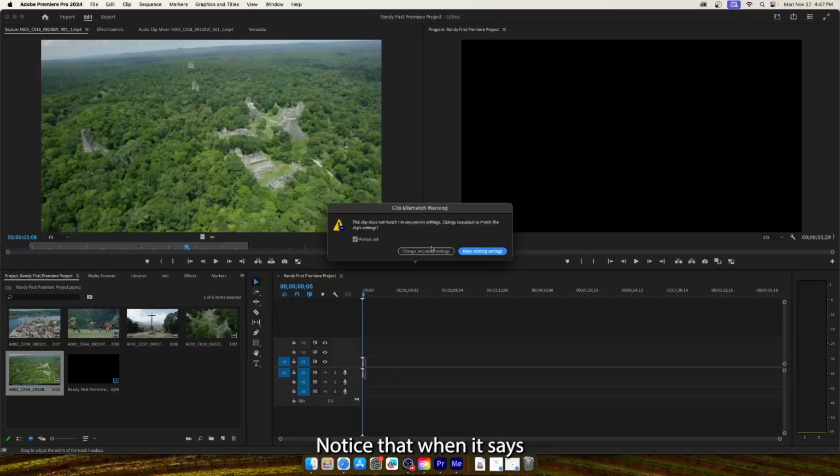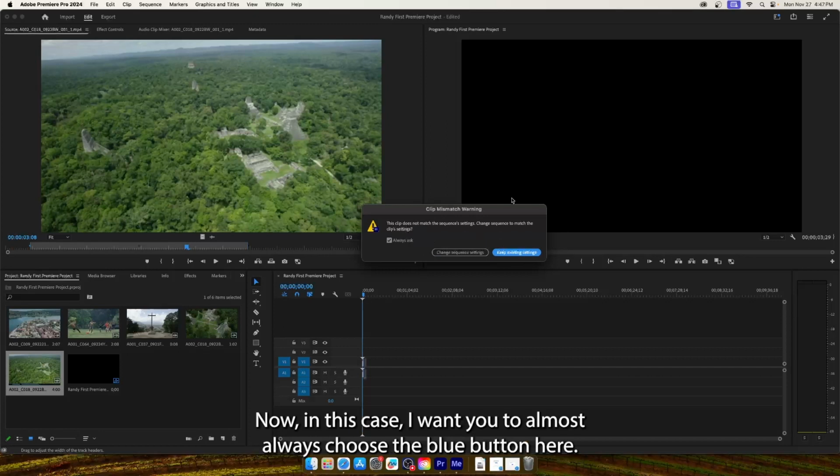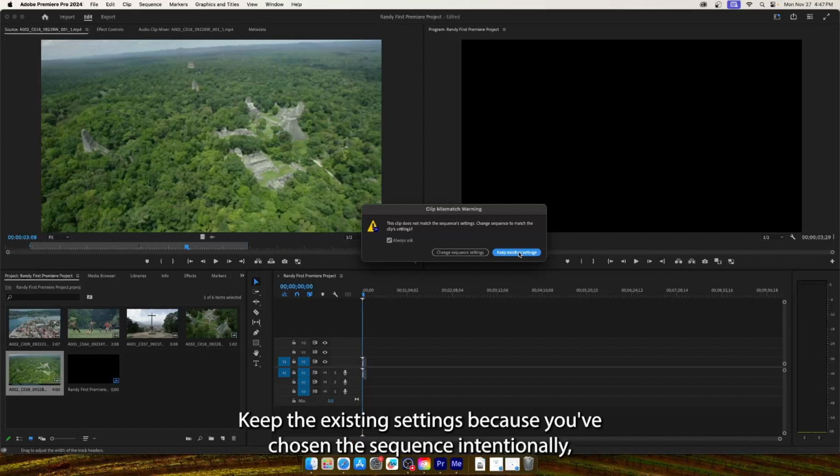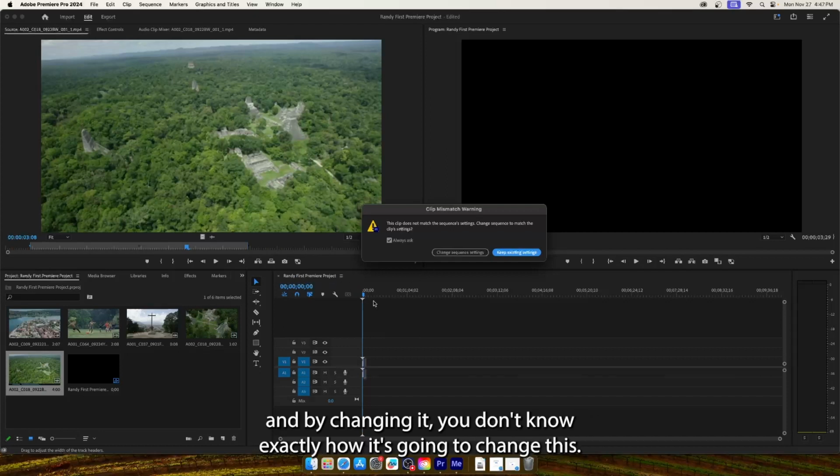Notice that if for any reason the sequence that you've created is not the same frame rate or frame size as the media that you're using, it's going to ask you this the first time. It says this clip does not match the sequence's settings. Do you want to change the sequence to match the clip settings, or do you want to keep the existing settings? Now, in this case, I want you to almost always choose the blue button here: keep the existing settings, because you've chosen the sequence intentionally. And by changing it, you don't know exactly how it's going to change things.